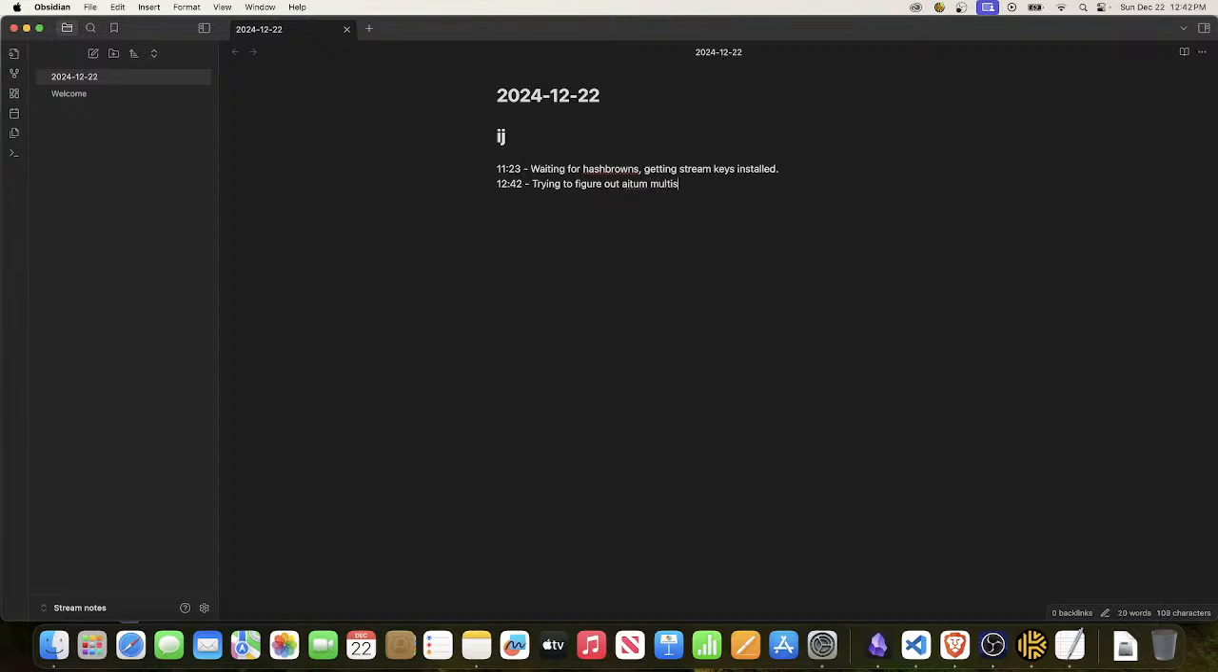ADOM multi-stream. I think it wasn't working because I installed OBS with Nix. I am unsure if the plugins were actually being installed in the right place.